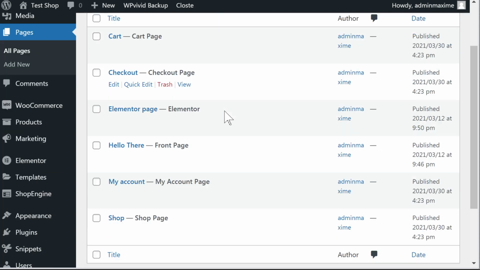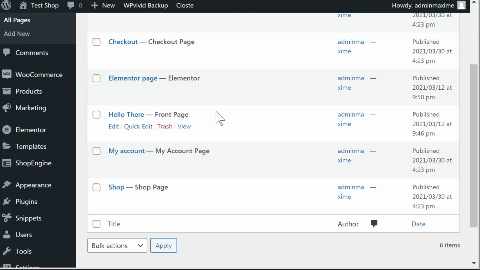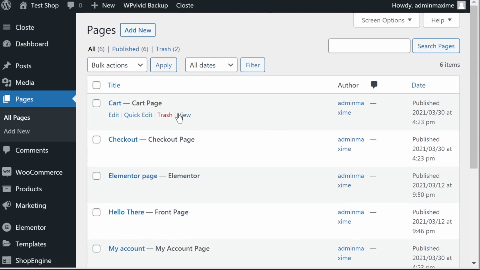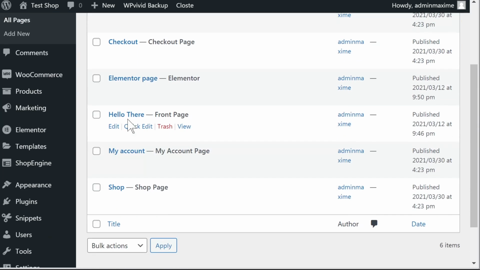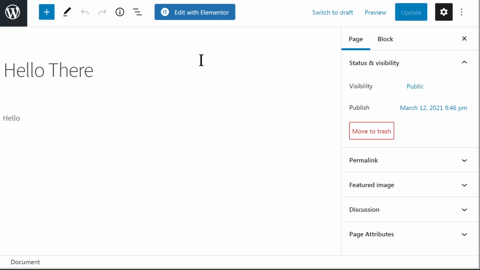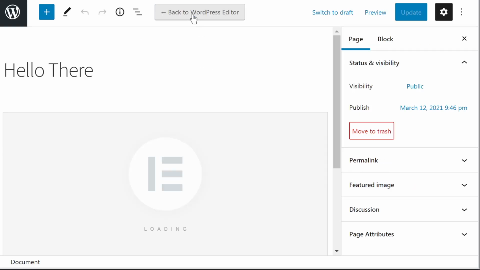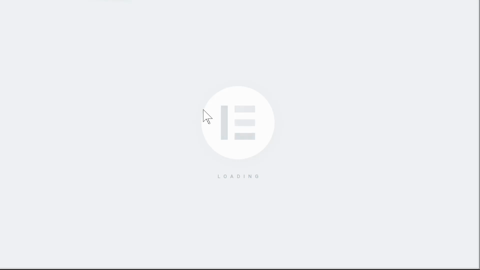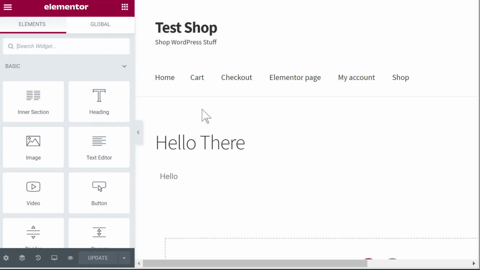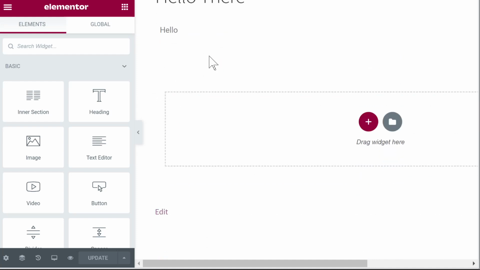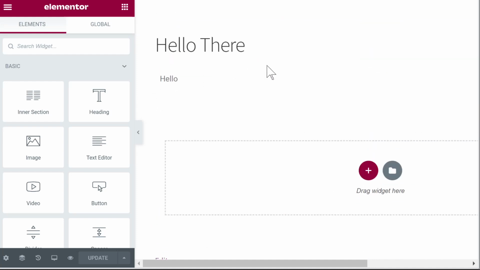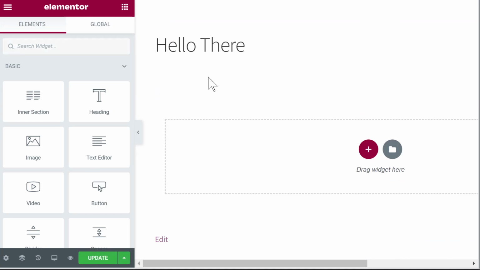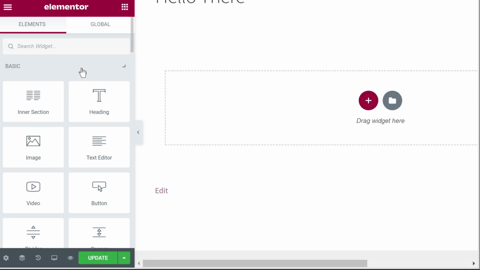So let's first try to customize the home page and see what extra elements they provide for Elementor. And then we'll have a look at customizing the cart page and then the checkout page. And in this video, I don't think we'll have a look at customizing the my account page, just to keep it short.